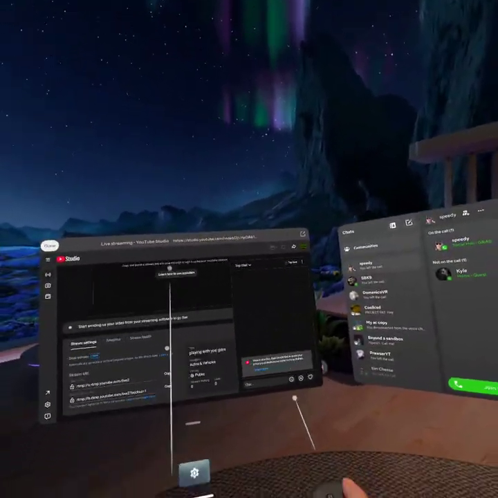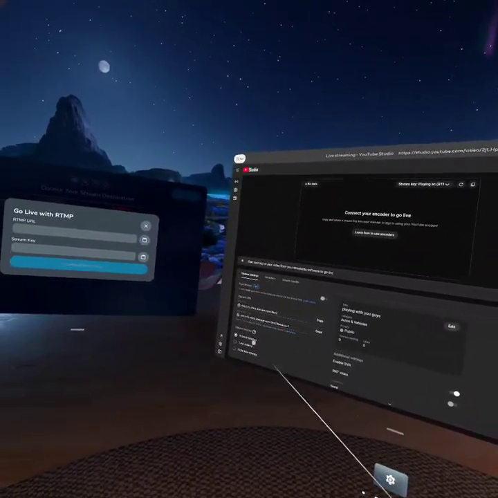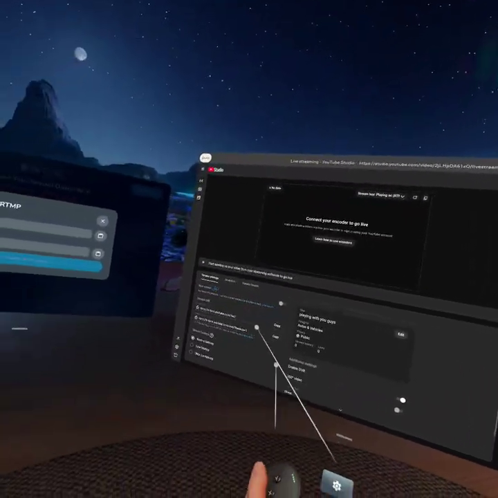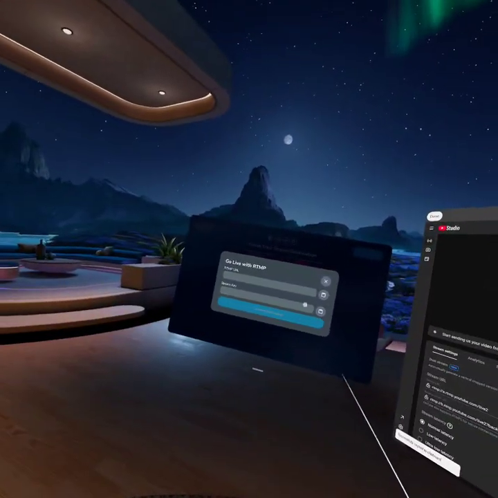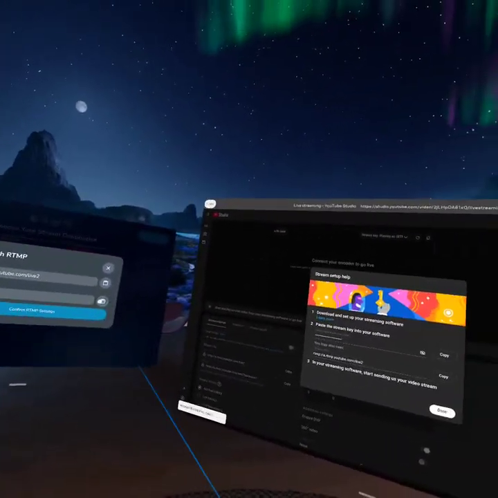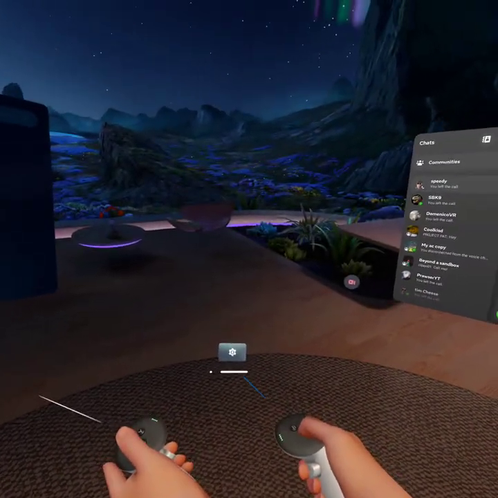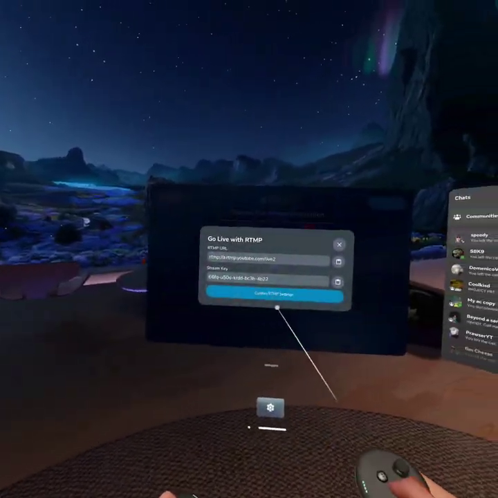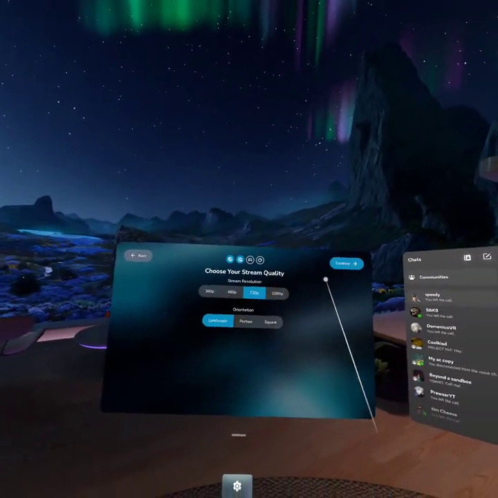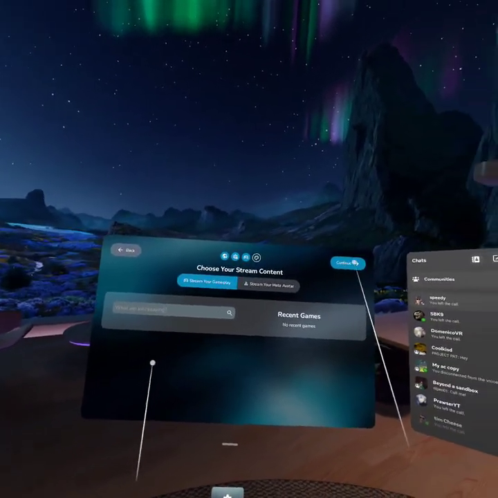Now don't mess with anything else. You want to copy this. He told me how to do this stuff. He told me to copy this and paste it into here. Then put this in, and once you put this in, confirm.